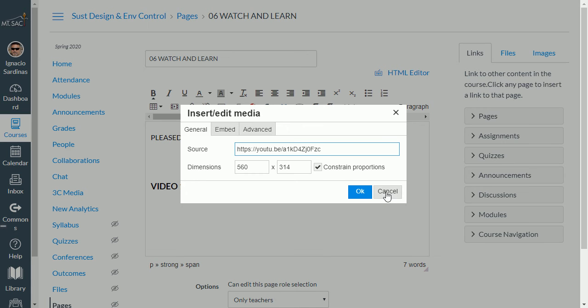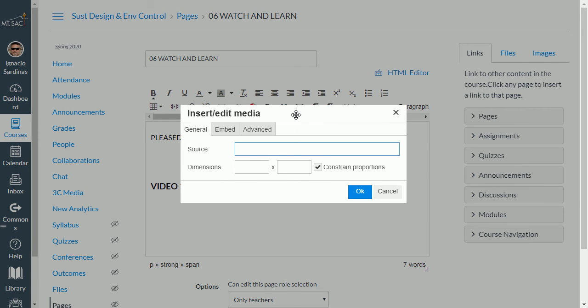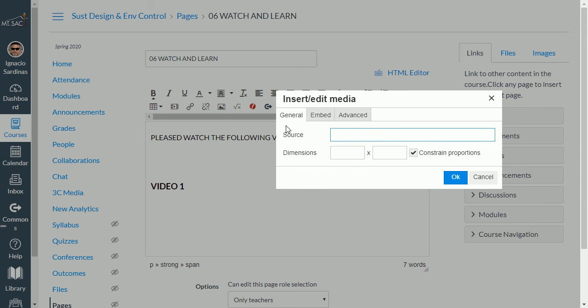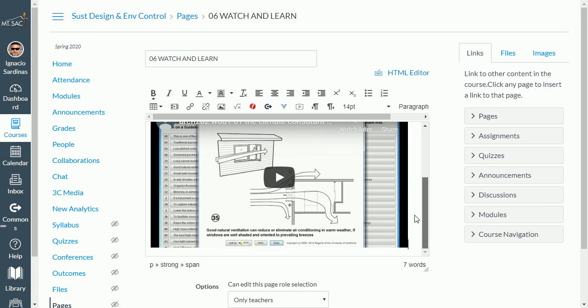Let me do that again just to make sure you guys got that. So I put my cursor where I want to embed the video. I go to this button right here. It's the second button. It's called Insert, Edit Media. It brings up this dialog box under General for the source. In the General tab for the source, paste that YouTube link and then click OK. And that video will now show up right there.